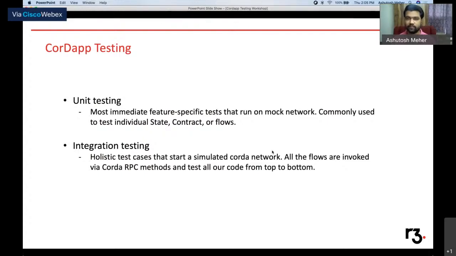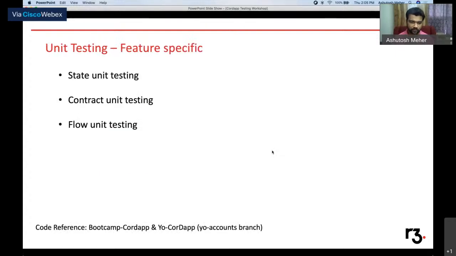We'll have all these RPC methods. We will basically trigger the flow, and then we'll do a vault query and see whether whatever the flow was supposed to do is actually replicated in the vault or not. Yeah, so that's what it is. So let's look at each of these one after the other.